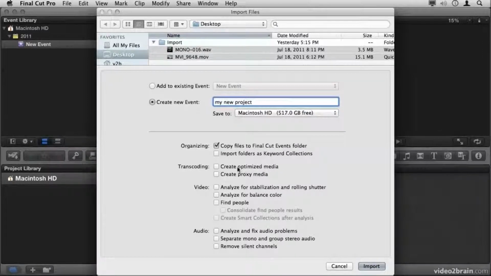Under Transcoding, you can choose to create optimized media and/or to create proxy media. Optimized media is Apple's own Apple ProRes codec. It's a very high quality, very optimized format that looks absolutely fantastic and is very easy to edit. If you choose not to create optimized media and you're editing native footage such as MP4, you may find that editing is a bit slower.